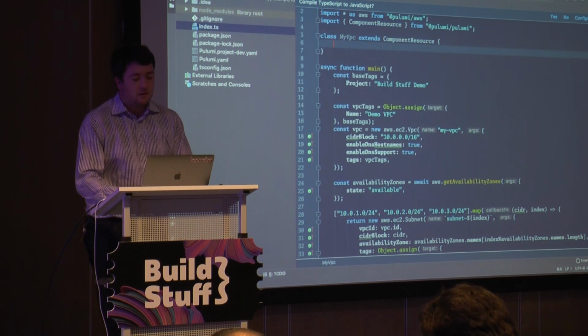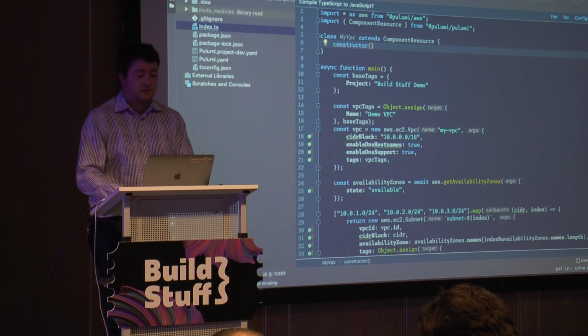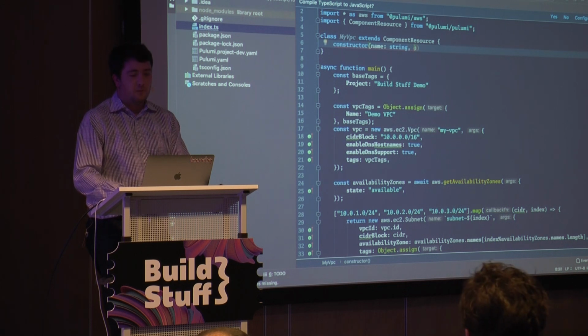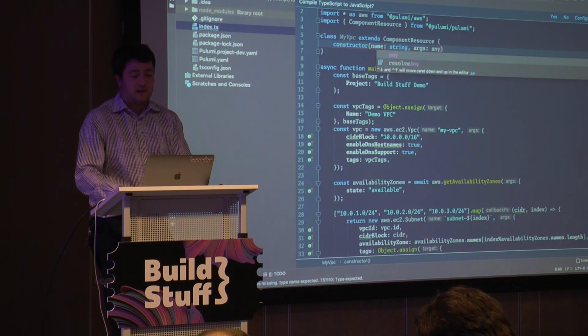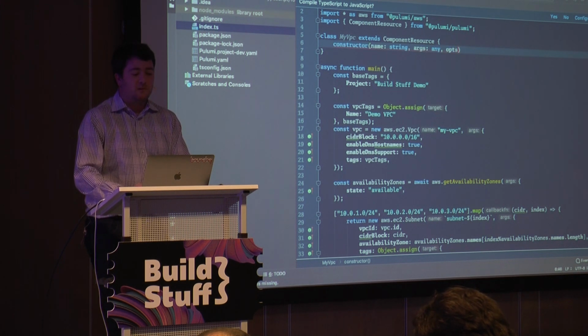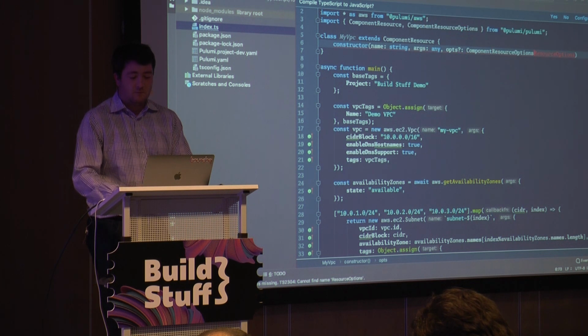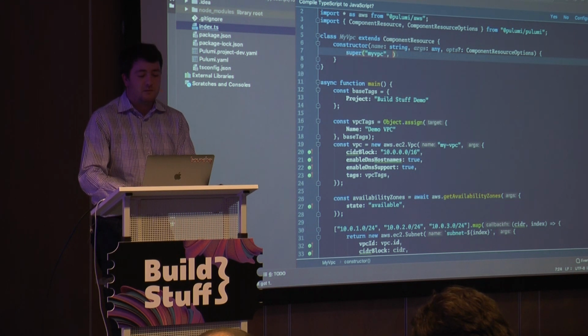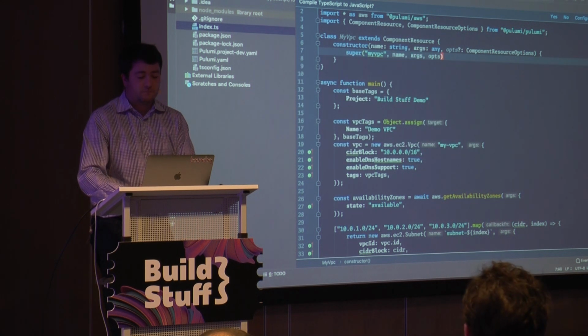We give it a constructor, and the constructor is going to look a bit like a resource constructor. So we'll give it a name, which is a string. We'll give it some arguments, which are going to be something. We don't know what they're going to be yet, so we'll just say any. And we have some options we can set, so we'll say that's going to be resource options, which is a type from the library. So the first thing we have to do is give this a name. So we'll call this myVPC, and then we'll pass down all the other bits.